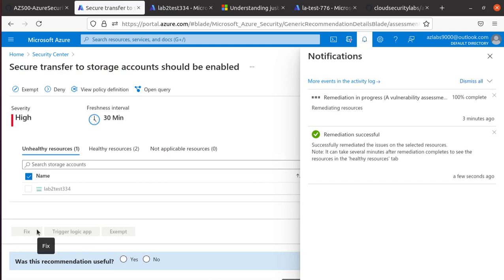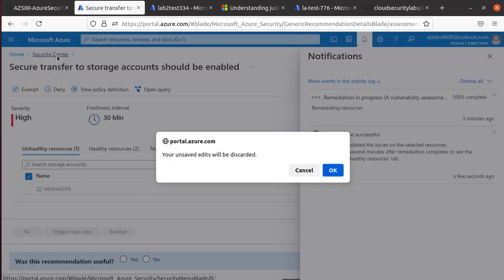What I recommend is that once you fix these problems, you start creating deny policies, and by policy you enforce this so that nobody can even create an unsecure storage account. Okay, and the policy again is something that you can configure using your security center.